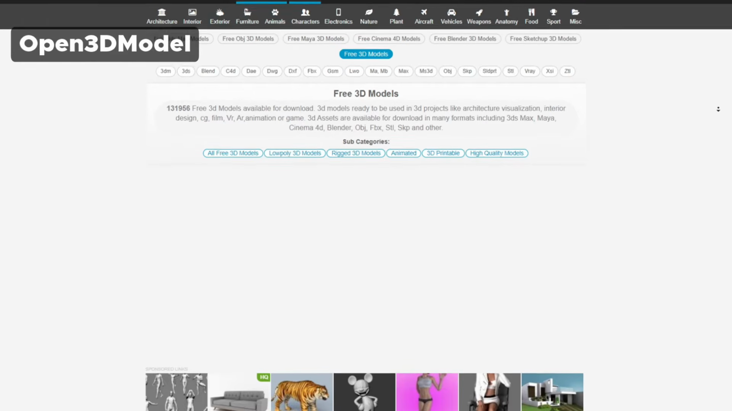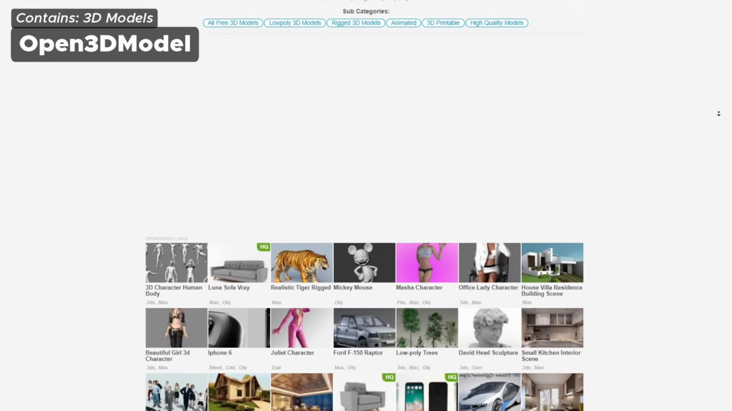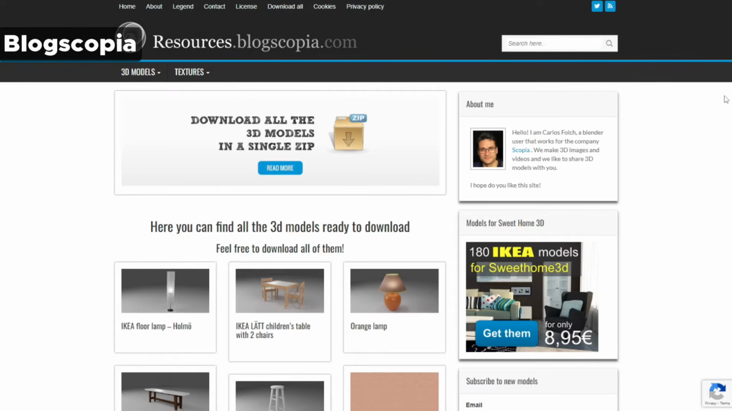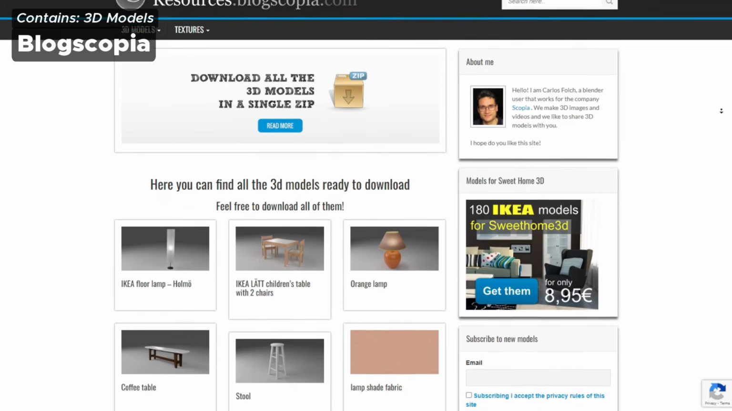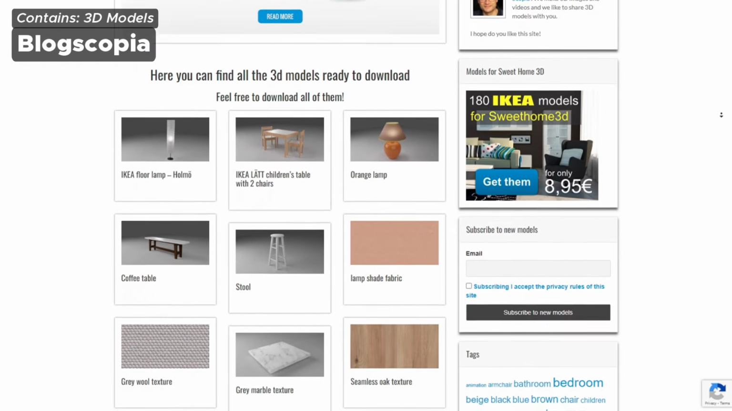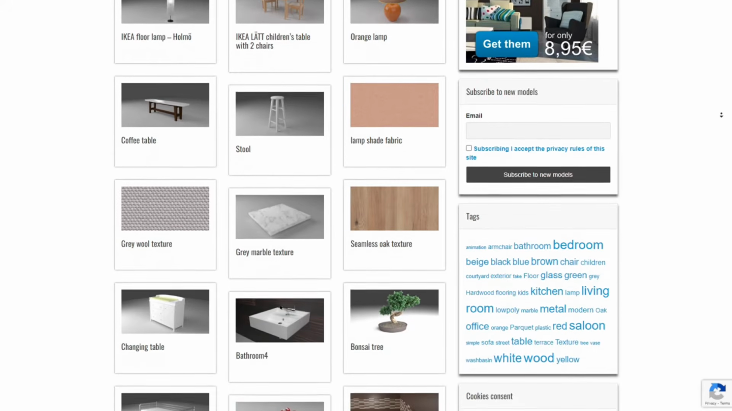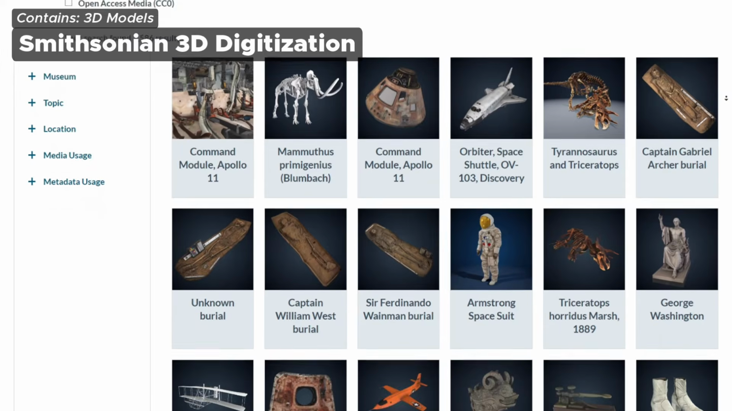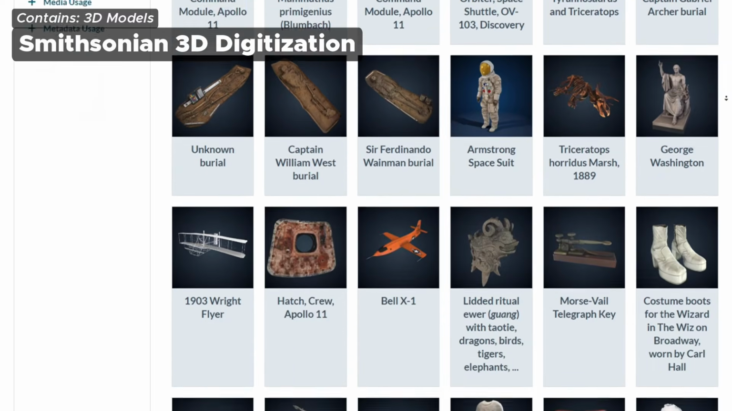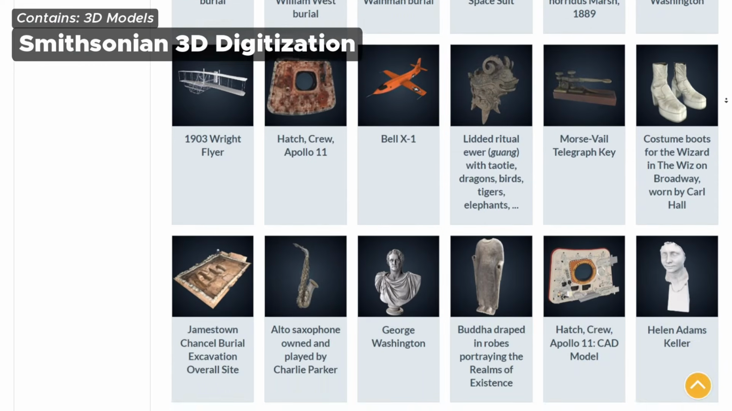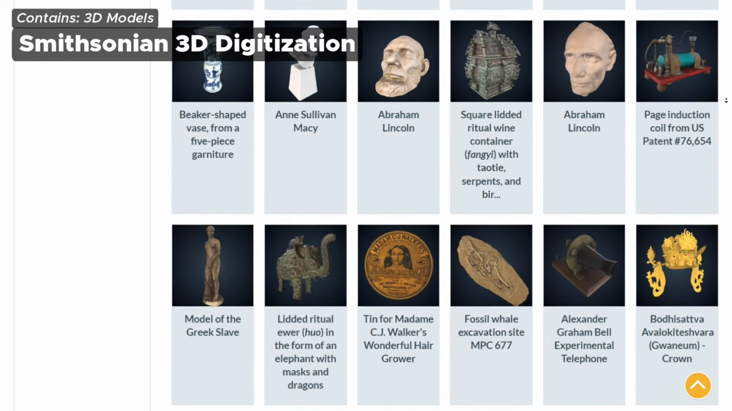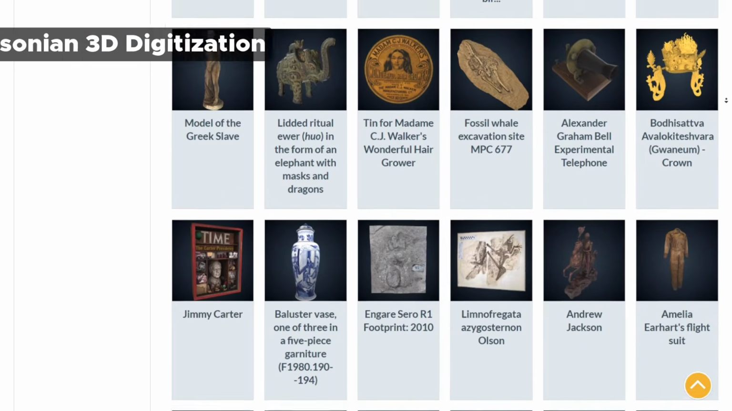There are also other weird places where you can get free 3D models, but it might not be so polished. I think Blogscopia was originally intended as a furniture selling website, but somehow it got turned into a download place for 3D models of furniture. Smithsonian 3D Digitization is a website containing over 2,000 free 3D scan objects from real-life Smithsonian Museum. It has niche uses, but if you're looking for antique objects, you can check this website.